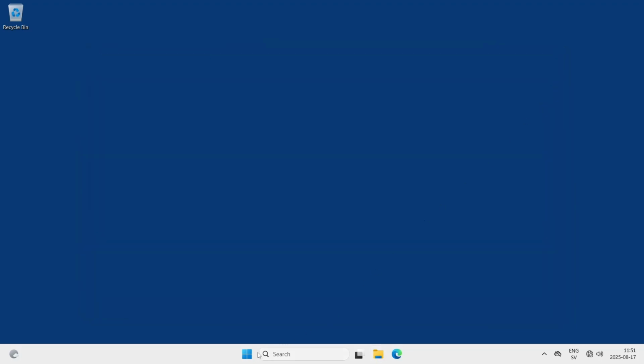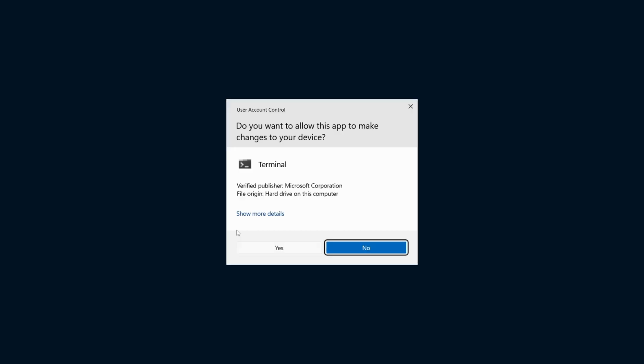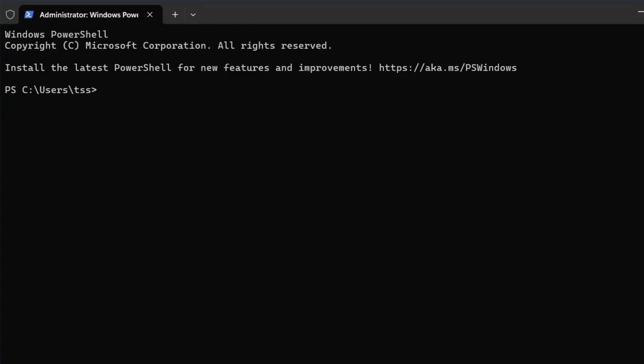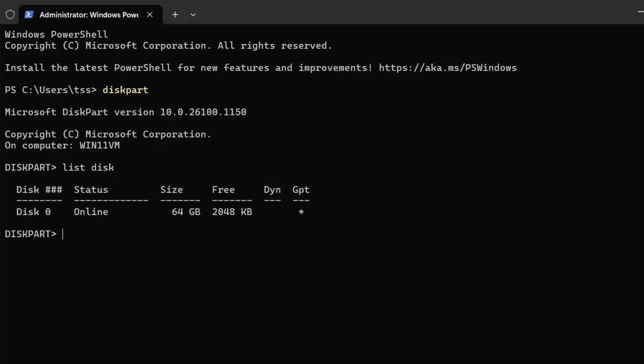What we need to do now is to remove Ubuntu from the boot manager, and that we do by right clicking on the start menu again and opening terminal with admin rights. Hit yes. Here we will go into the application called diskpart. When inside here we go list disk, we can see that we only have one disk, so we are going to select that by select disk and the disk number, which is 0.